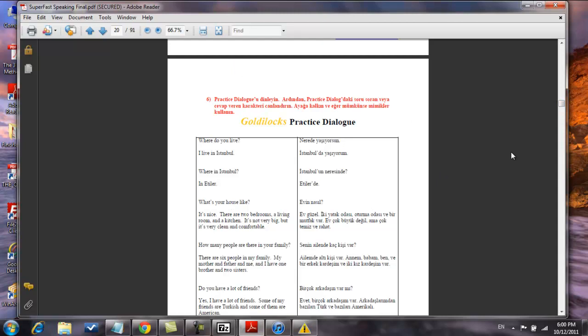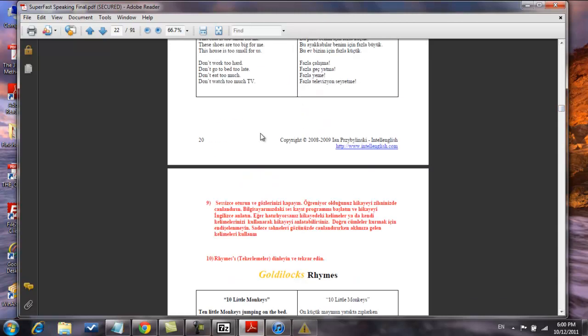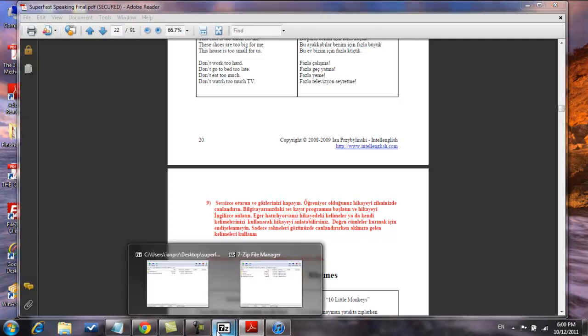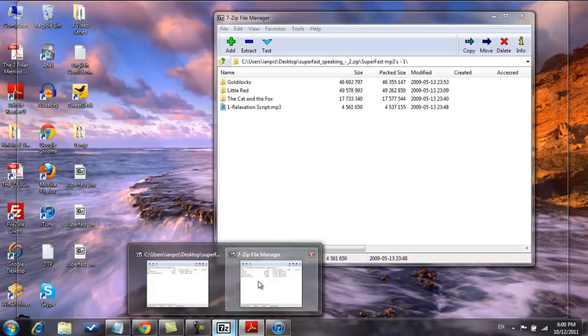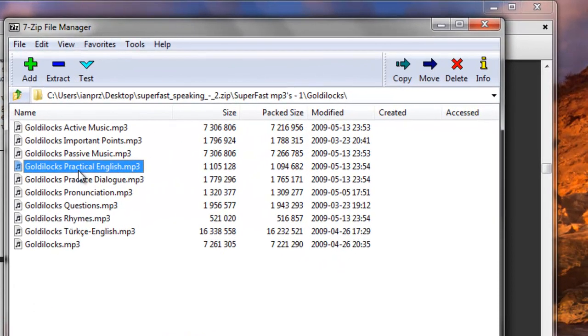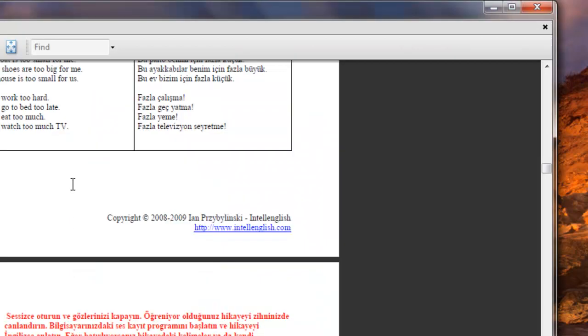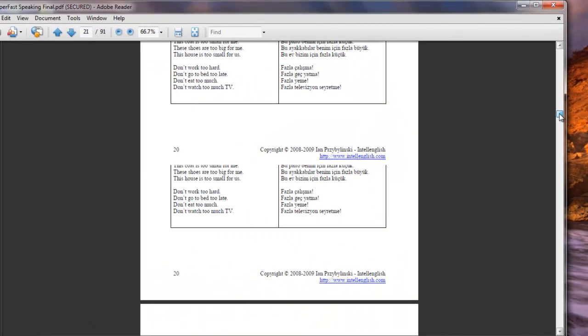So when you read something on the paper or on your computer screen, you don't have to guess or be confused about the pronunciation, because you can always go to the MP3 file, which I'll show you here, for example, Goldilocks, and play, for example, Practical English. You can play the MP3. And if we look at the Practical English as we listen.